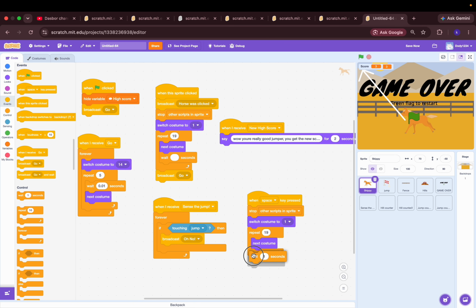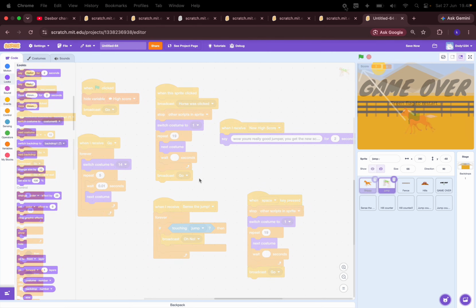Finally, once the animation finishes its 19-frame loop, it triggers a broadcast named Go. This tells the rest of your game or project, hey, the intro is done, let's start the actual action.